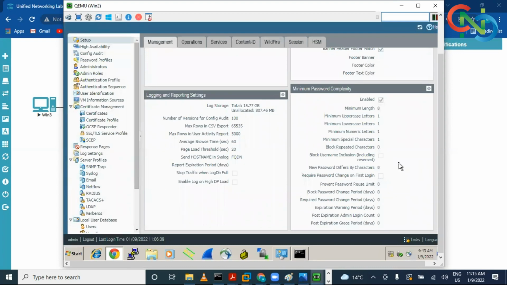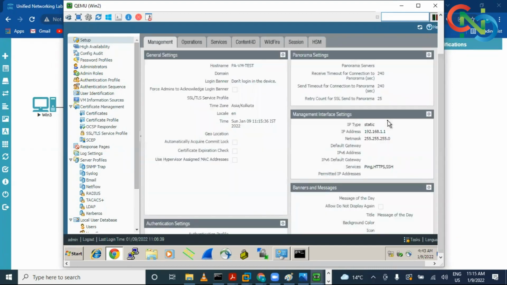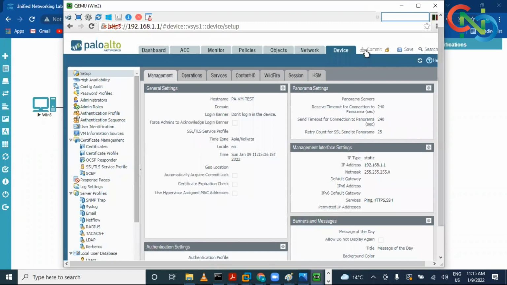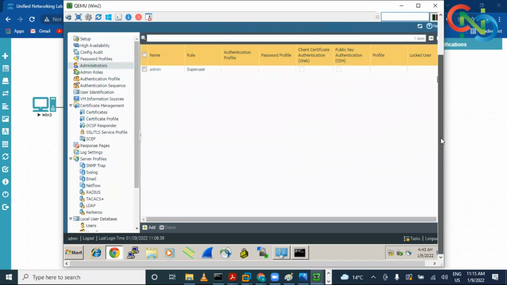If you are configuring a user here on the Palo Alto Firewall, and you have set up a complexity setting, then you have to follow that complexity setting. I'll show you how that actually works. So that configuration is committed, right? In the administrator, there is one user by default, admin, with an admin password. Let me configure one more user.